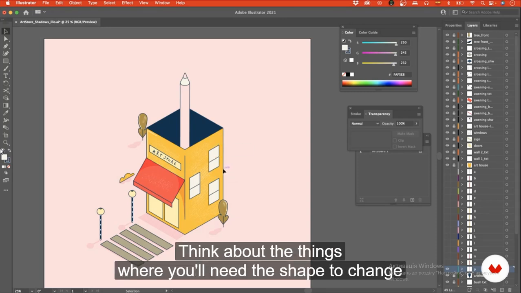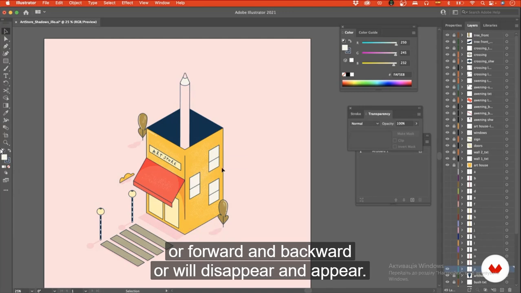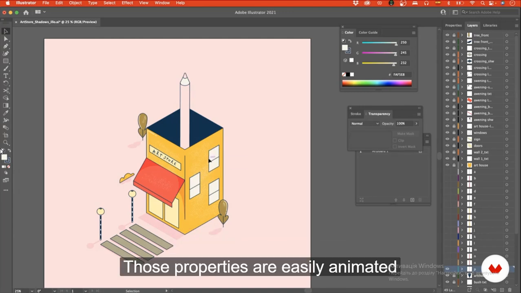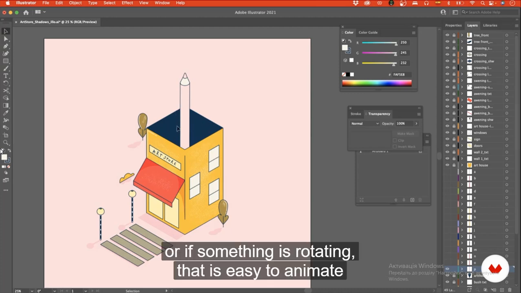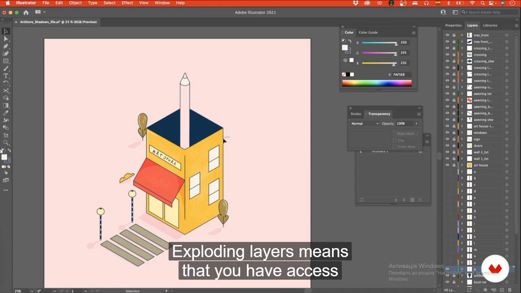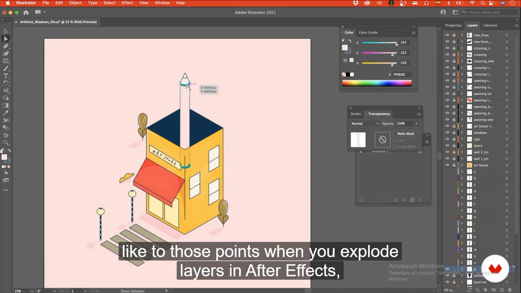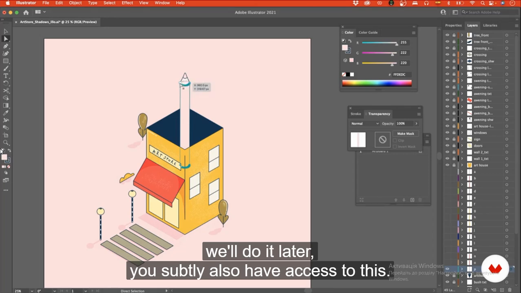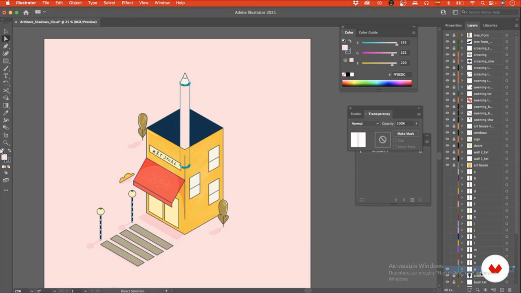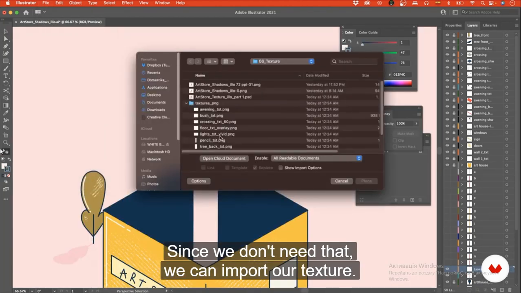Think about the things where you will need the shape to change, and the things where something is just going to be moving up and down or forward and backwards, or is going to disappear and appear. Those kinds of properties are easily animated, or if something is rotating, that is easy to animate and doesn't require exploding layers. Exploding layers means that you have access to the points like we did in Illustrator, like to those points. When you explode layers in After Effects, we'll do it later, you suddenly also have access to this. So because we don't need that, we can import our texture.